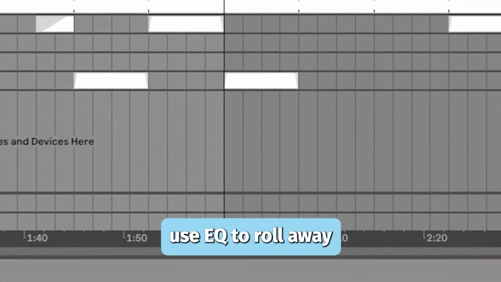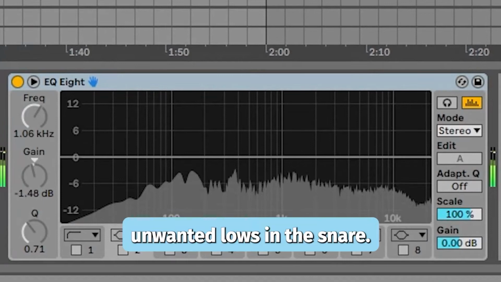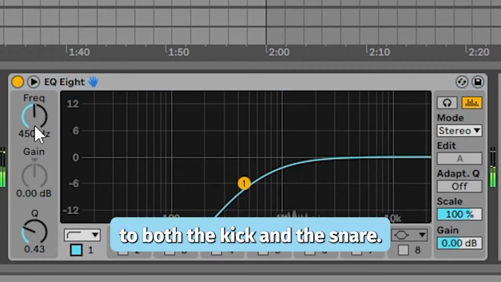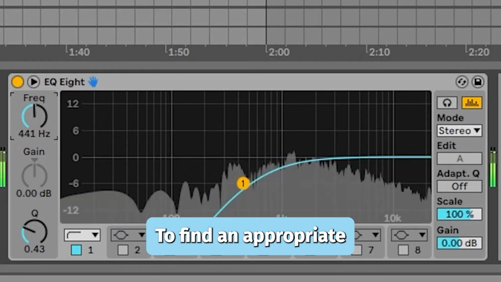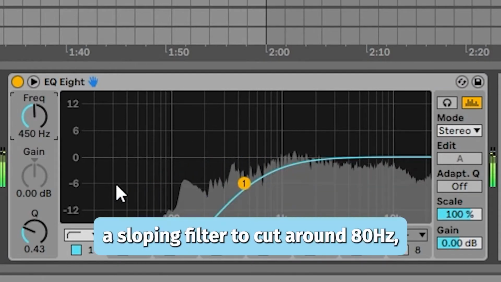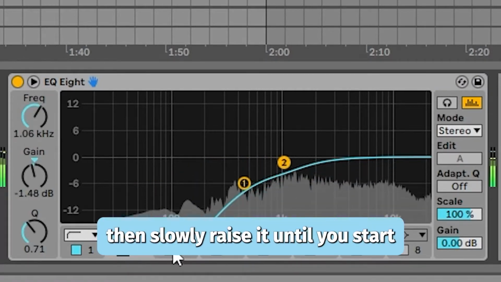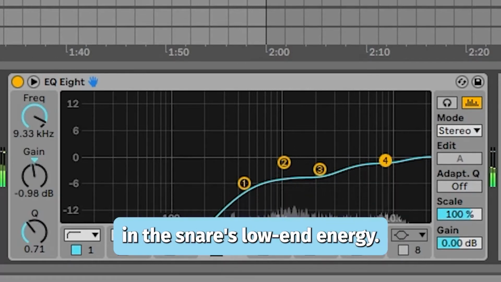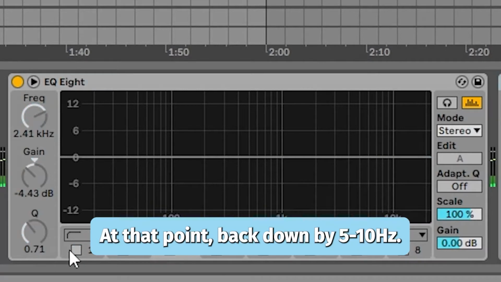First, use an EQ to roll away the lows in the snare. This reduces the low-end overlap, giving a clearer identity to both the kick and the snare. To find an appropriate cut point, set up a sloping filter to cut around 80 Hz, then slowly raise it until you start hearing an obvious weakening in the snare's low-end energy. At that point, back down by 5 to 10 Hz.